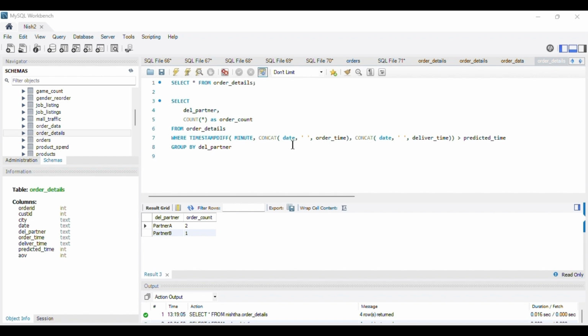So we have converted it using the concat function, and using the where clause we have filtered out only those orders where the actual delivery time exceeds the predicted delivery time, in order to filter out the delayed orders. And finally we group by the delivery partner to count the number of delayed orders for each delivery partner, and we use count star as order count to aggregate it and calculate the count of the delayed orders. So that's how you can solve this question.